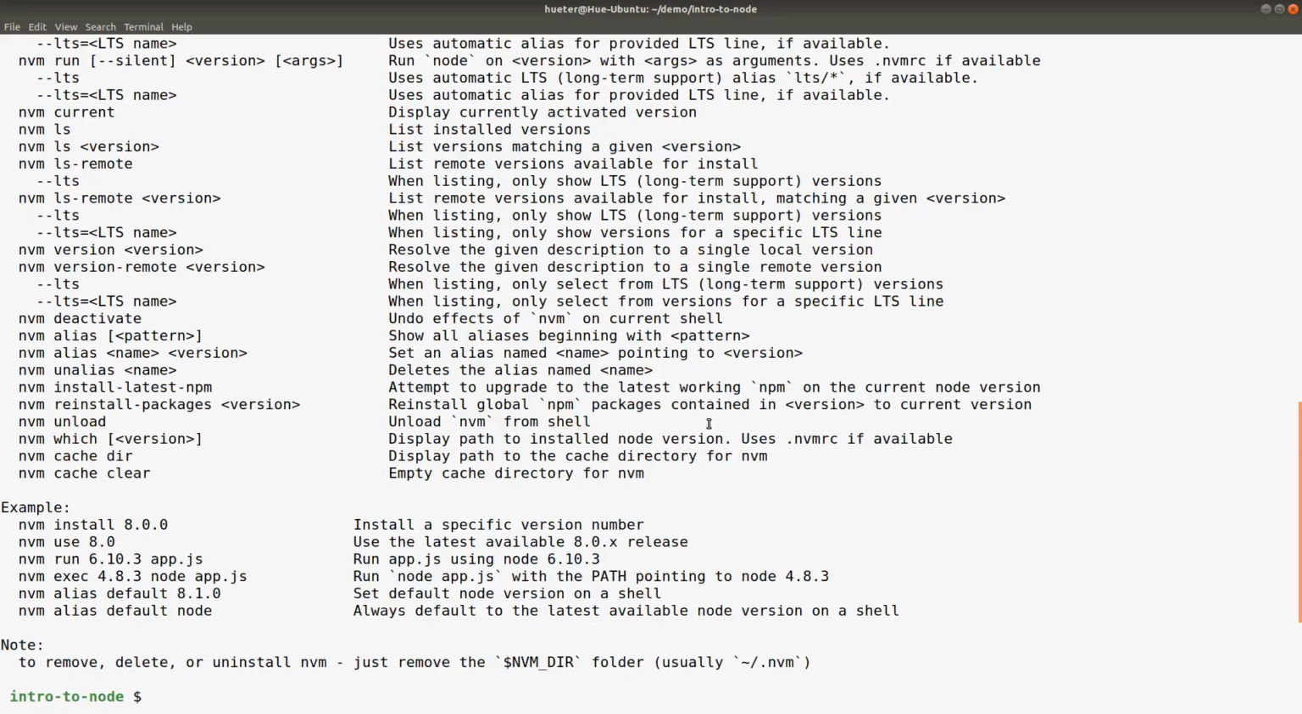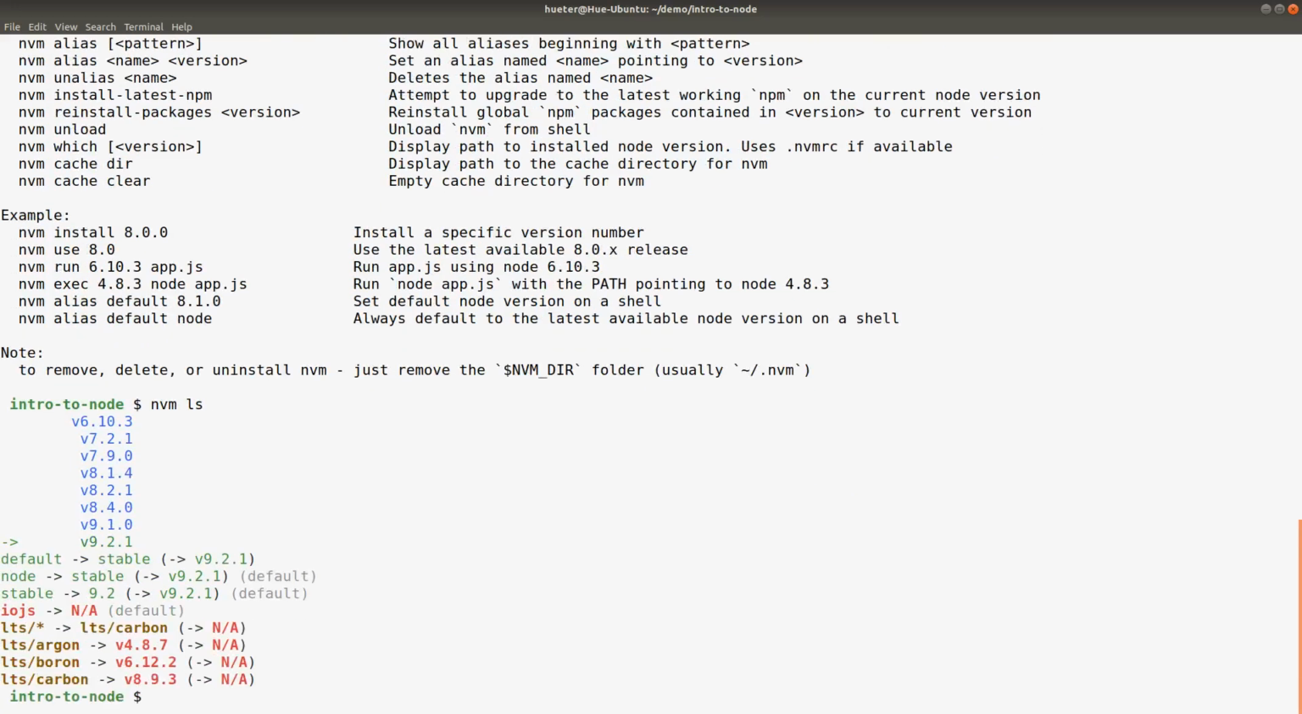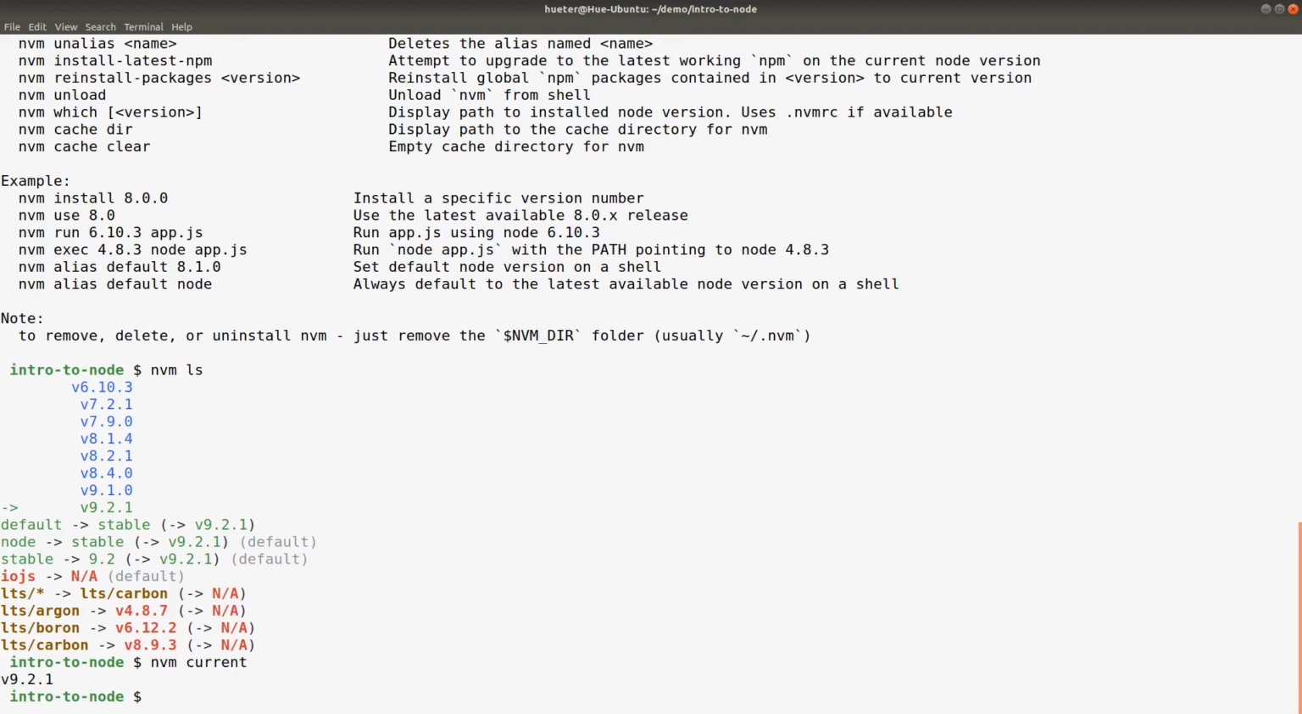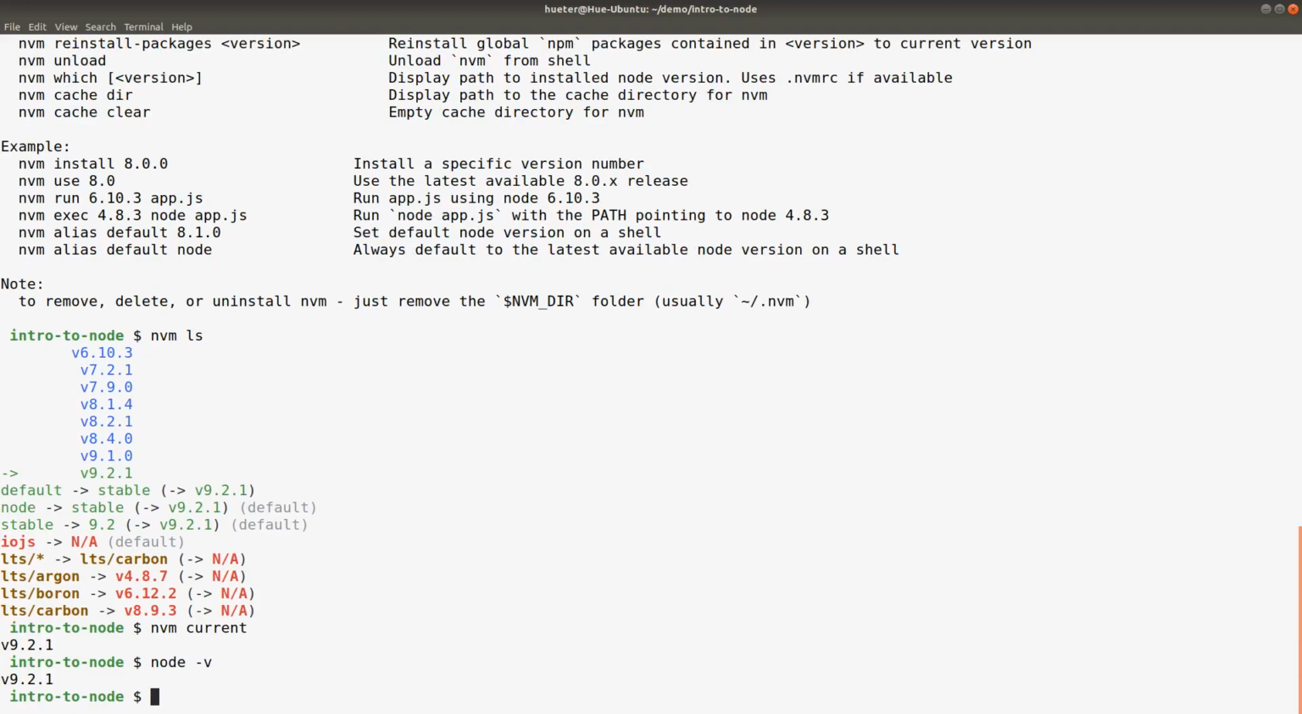The most important commands are probably nvm install node, which installs the latest current version. You can also do nvm install and a specific version number. So for example, 8.1.2 or something. You can do nvm ls to list the versions that you have installed, and nvm current, which tells you which version you're using. nvm current is also a wrapper around the node -v flag, so you can check when you use the node command which version it's pointing to, and they should always line up.